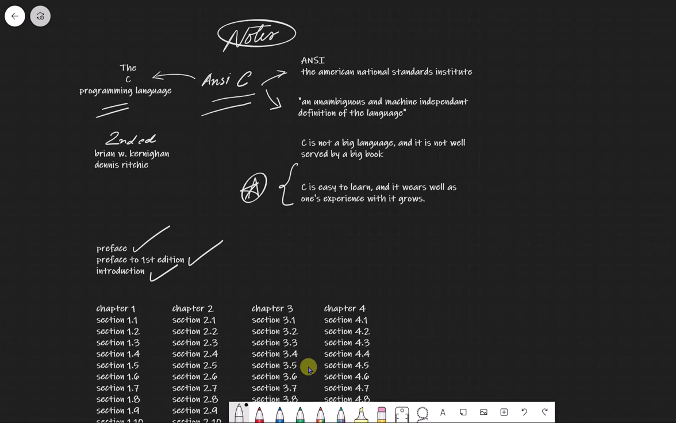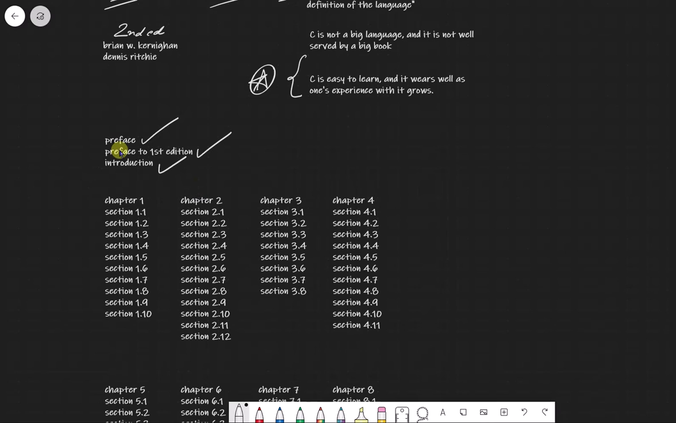So far in the C programming language book, we have covered the preface to the first edition and the introduction. Today we'll be looking at the tutorial introduction, chapter 1.